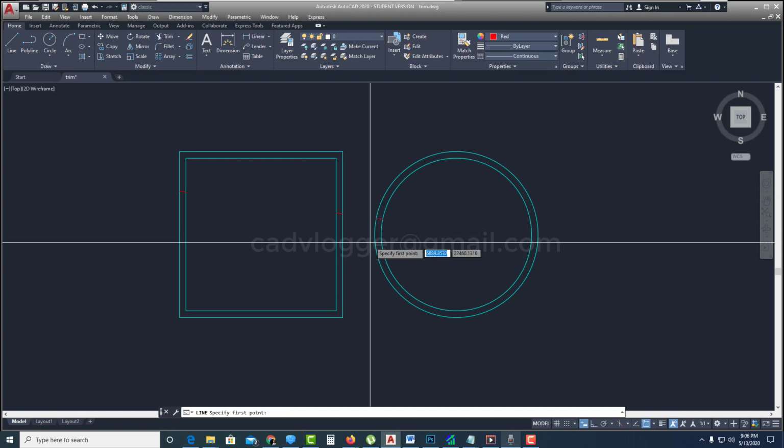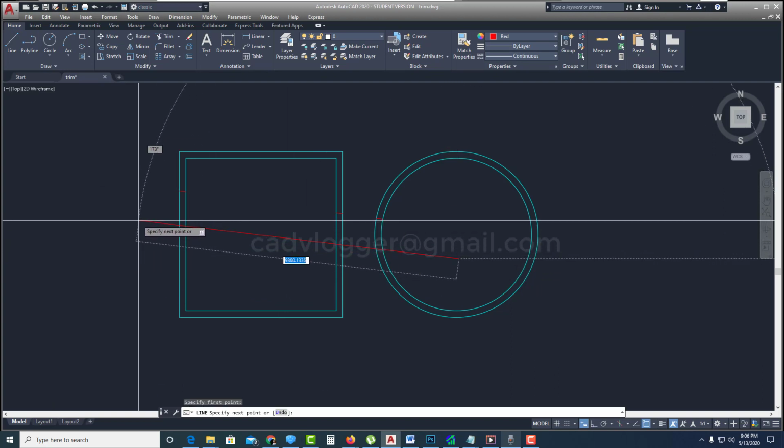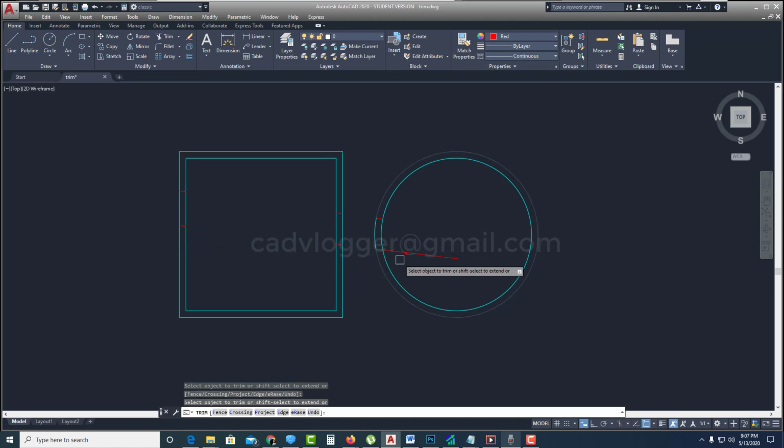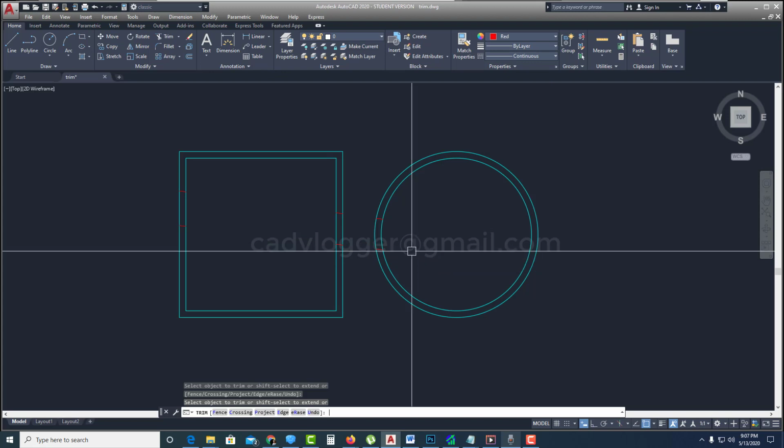Let's draw another line. I use Trim again. This time, I'm not going to select an object. Instead, I'm going to press Enter. Now, click everything intersected that you would like to trim. Press Enter to end the command.